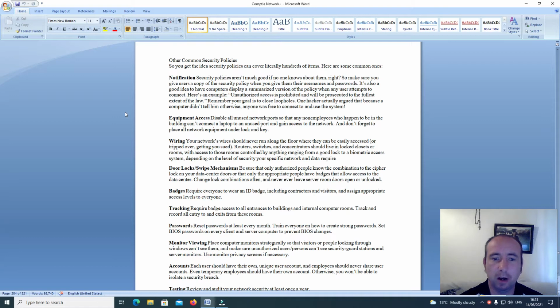Notification. Security policies aren't much good if no one knows about them, right? So make sure you give users a copy of the security policy when you give them their usernames and passwords. It's also a good idea to have computers display a summarized version of the policy when any user attempts to connect. Here's an example. Unauthorized access is prohibited and will be prosecuted to the fullest extent of the law.